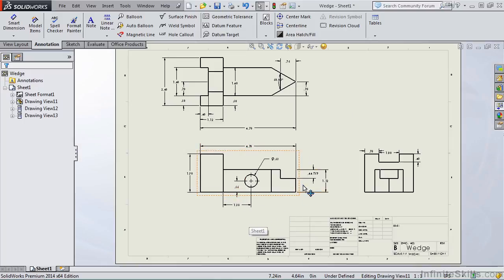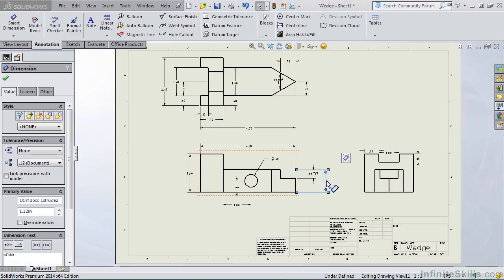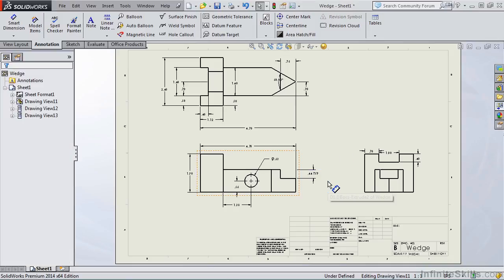Now, if you do delete a driving dimension that was imported from a 3D model, no worries. If you delete a driving dimension in the drawing environment, it does not affect the 3D model. That dimension is still in the 3D model. So just be aware of that. Not a big deal if you delete a driving dimension.